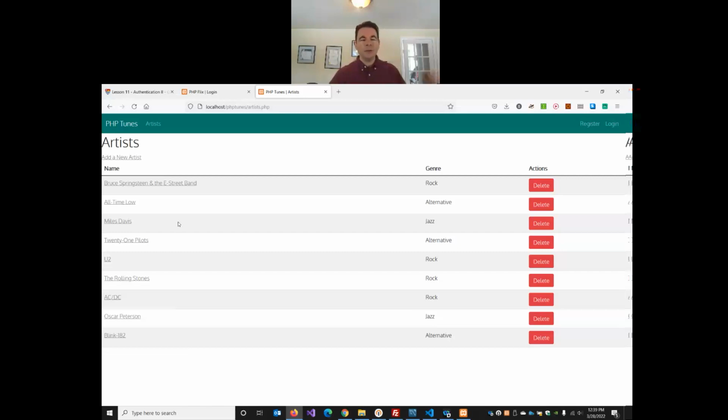And then we need to change our save artist page. So when we're inserting or updating, we're tying that artist to our user account that we're logged in with. So two different users can add the same artist. They're considered separate records.